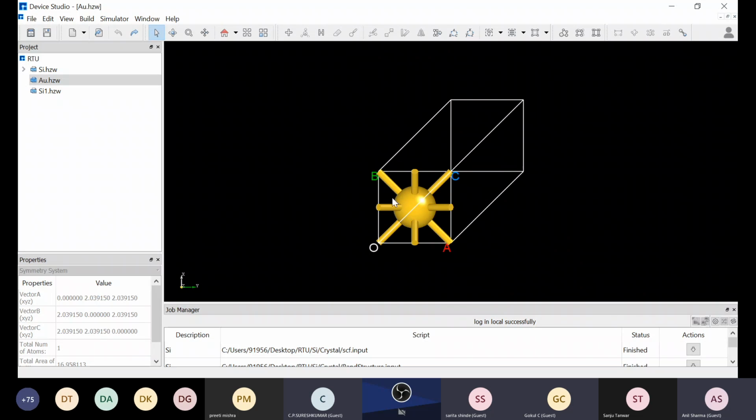Now there are various options so that you can define. And now if you want to passivate your structure, passivation is there. If you want to delete particular atoms, a delete option is there. So this is a very simple process that you can follow.